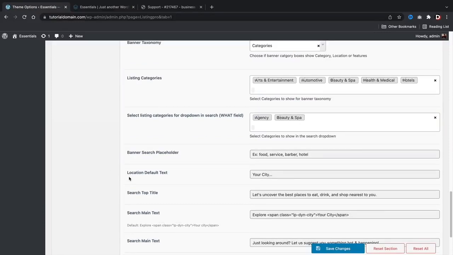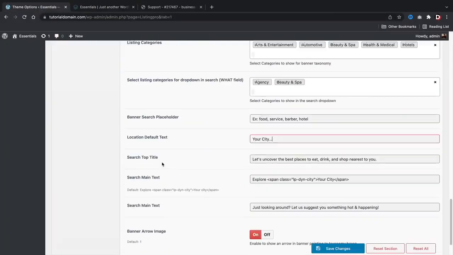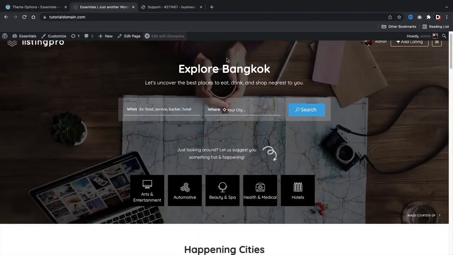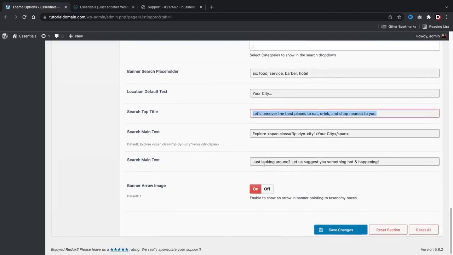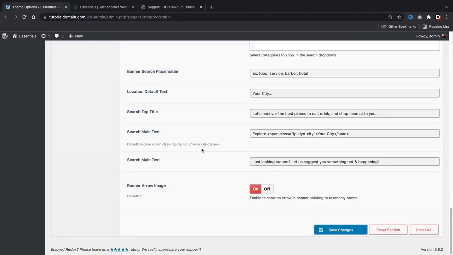And then next we have the location default text, and here we have your city, and you can always change that. So right here, that also just says your city. And below that, we have the actual search top title. This is just the title text that displays on your homepage. So this is where you would customize it. Here you have let's uncover the best places to eat, and that's where that text displays. And then below that, we have the just looking around, and this main text will display right below the search bar. So that's pretty much it for the actual banner of the home page, right?